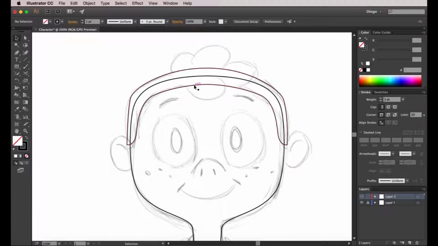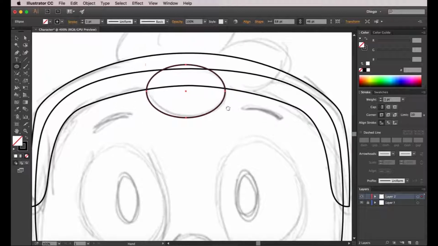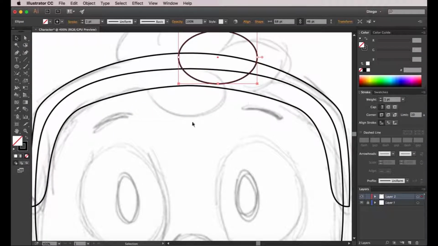Now I'm going to create these little curls here. So I'm going to take the ellipse tool and draw some ellipses. But I don't want just an ellipse here. As you can see, we have this circle that has a hand-drawn energy and it's not uniform, it's not completely geometrical.